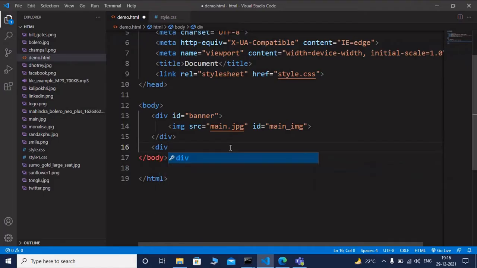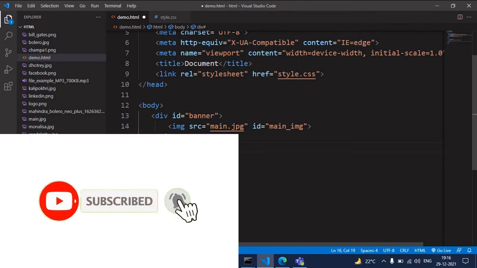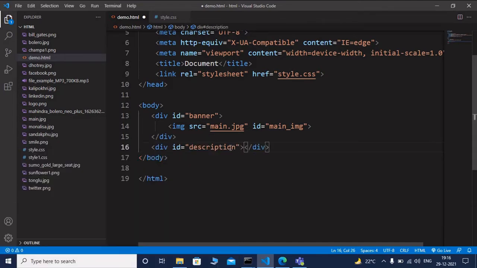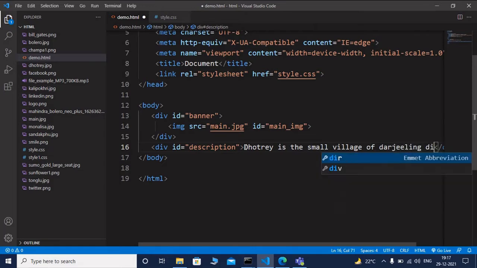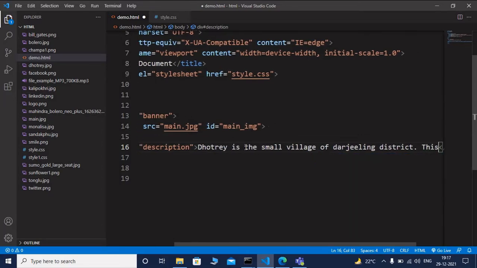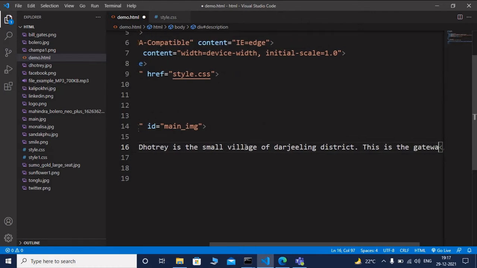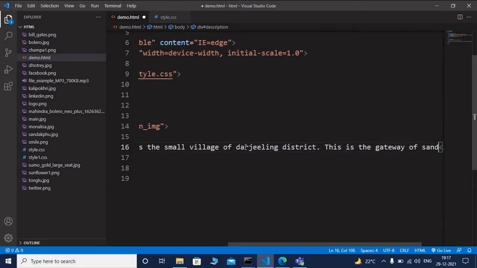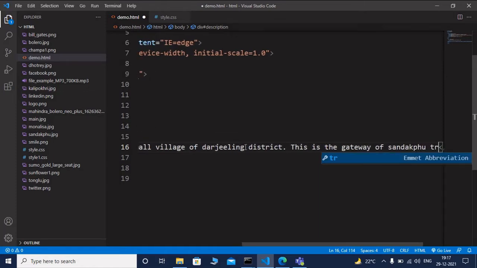Now I am using another div. The ID of this div is description. I am closing the div. This is a non-empty div. Here I will write the content. Dhostre is the small village of Darjeeling district. This is the gateway of Sandakphu trekking.